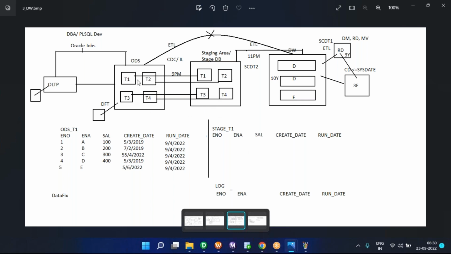Once we have the data in ODS, we extract the data, transform it and load it into the staging. Why do we have the staging area here? We do the data cleansing. If there are any incorrect or invalid records coming from the ODS, before we load the data into the staging, we set all types of validations. We check if there are any error records coming from the source. Those records will load into the log table, and then the actual records will load into the stage.